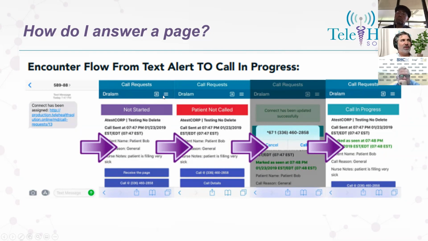Once you get to the screen, it's going to show you the page on your phone. It'll go in a mobile ready format if you're using a phone or an iPad or another tablet. And you have a couple options. You can receive the page, you can call right back.